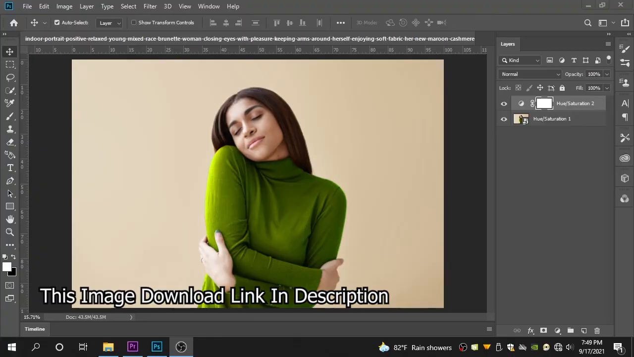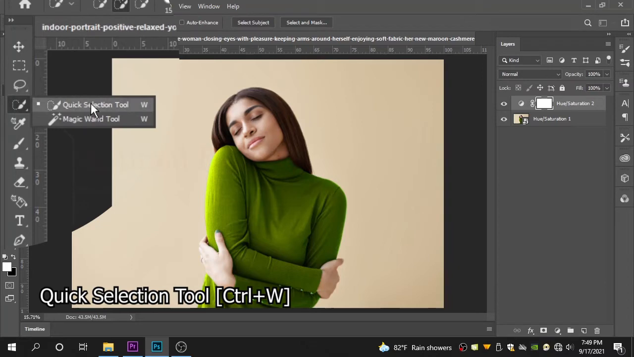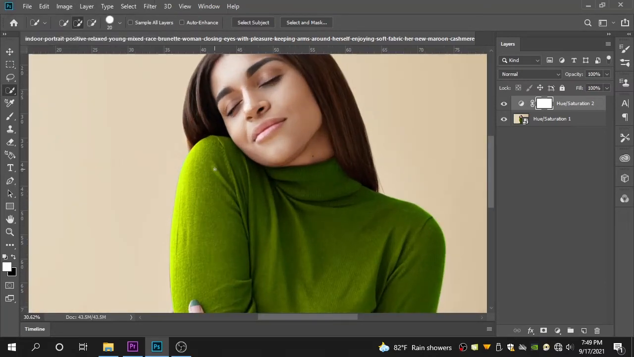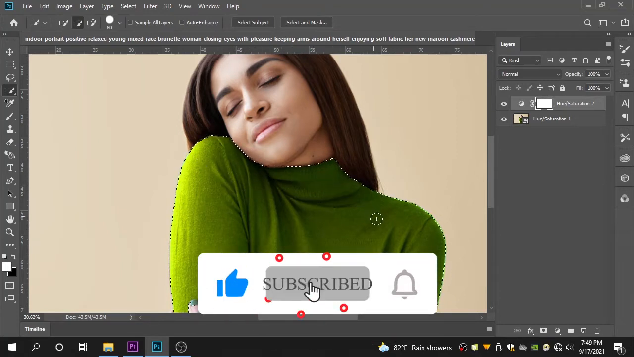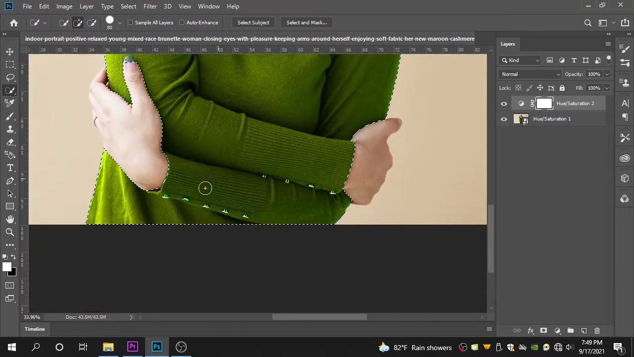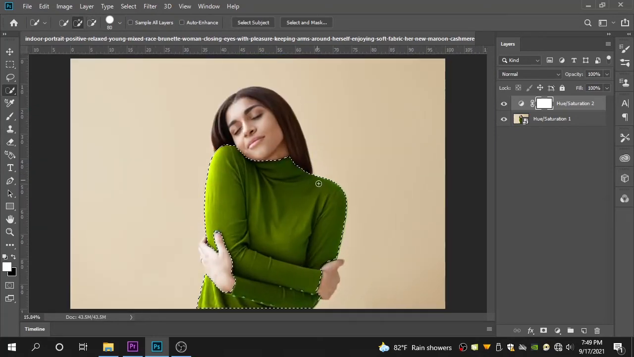This image download link is in the description. First, get the Quick Selection tool. Selection done. We can get the best selection.